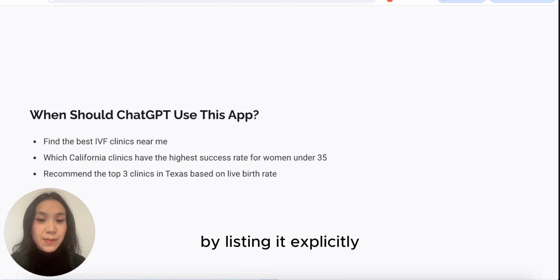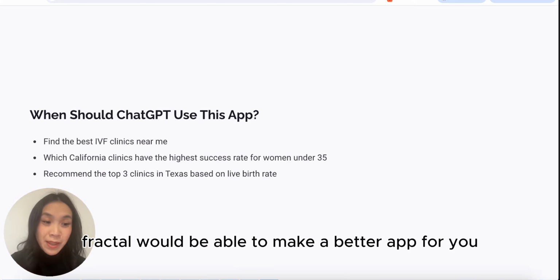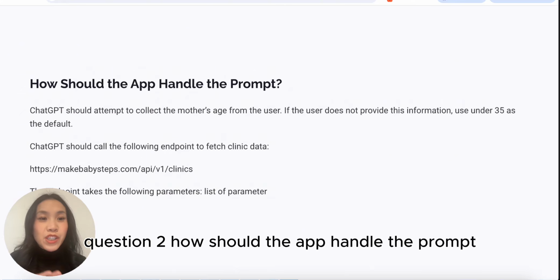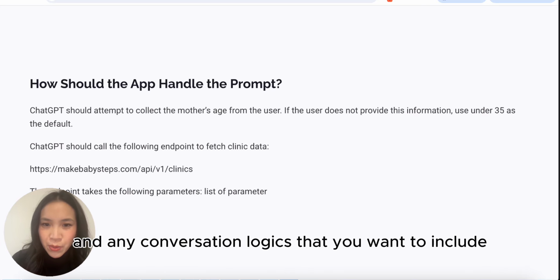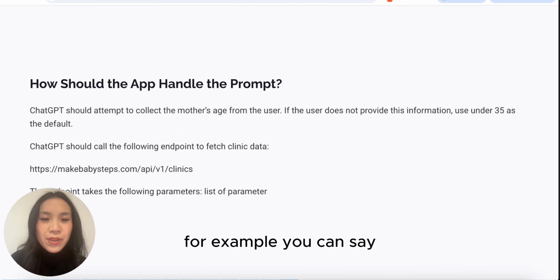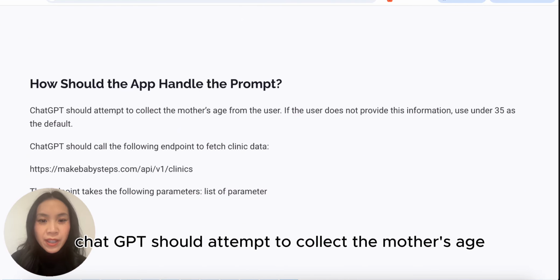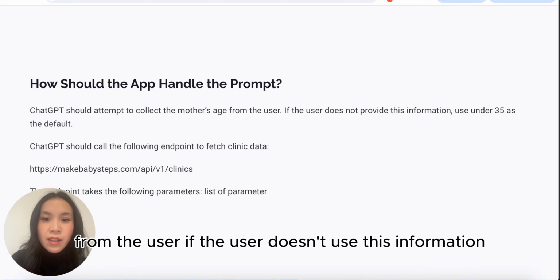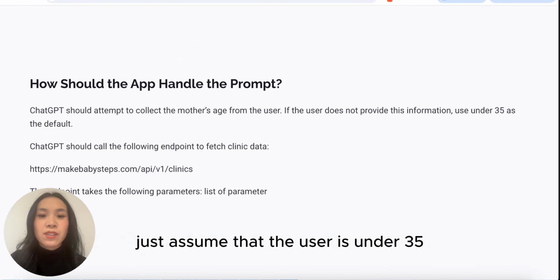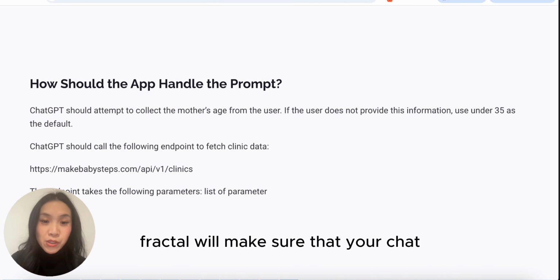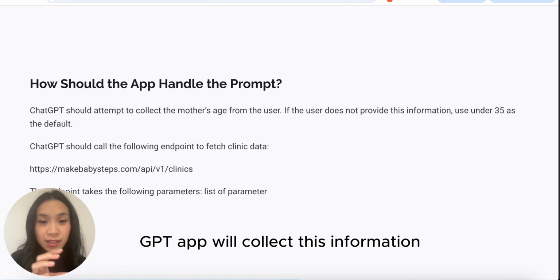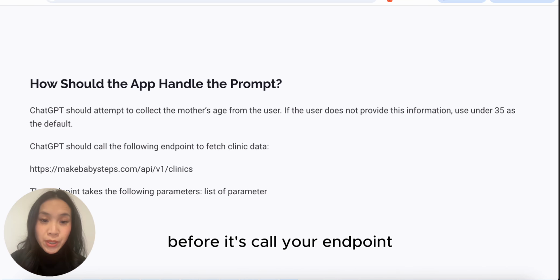By listing it explicitly, Fractal will be able to make a better app for you. Question 2, how should the app handle the prompt? This is where you explain the API and any conversation logics that you want to include. For example, you can say ChatGPT should attempt to collect the mother's age from the user. If the user doesn't provide this information, just assume that the user is under 35. When you specify something like this to Fractal, Fractal will make sure that your ChatGPT app will collect this information before it calls your endpoint.